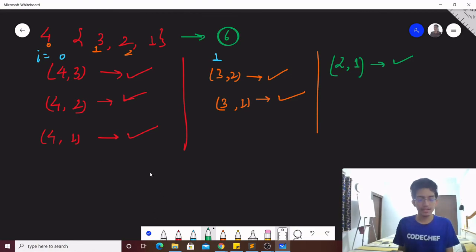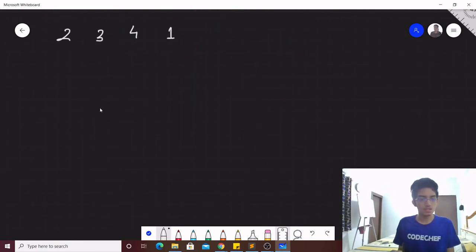Okay, but let's say we interchange 4 and 2, and the new array is 2, 3, 4, 1. We need to find the number of inversion count for this array. So let's check what are the elements which form an inversion pair with element 2, or what are the indexes which form an inversion pair with the index 0.